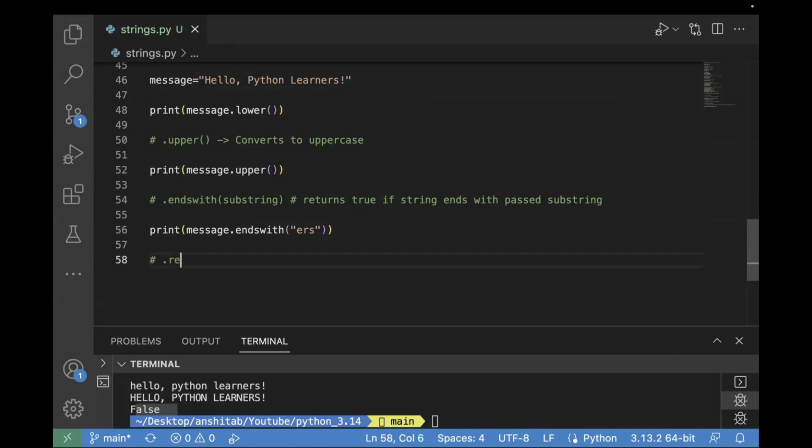Now the other one is .replace. This is often used. In this case, you have to pass your old value and then you have to pass the new one. It takes two parameters. So in this case, it replaces all the occurrences of old with the new one. It does not only check the first one, but it checks all the occurrences and replaces them.